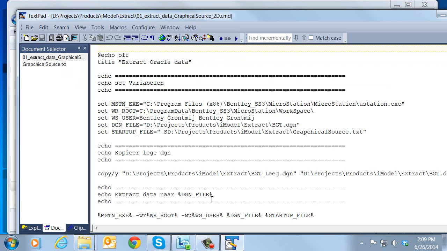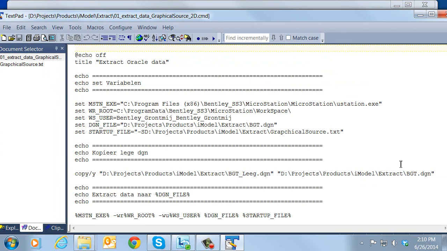Now, what I added in the batch file is that I copy an empty DGN. There's a seed file, basic seed file, bgt lay, lay means empty. I copied it to this file, the extract bgt.dgn. And this is what it does. It starts MicroStation with a certain workspace, root, workspace user, DGN file and a startup file. This is for the 2D DGN.